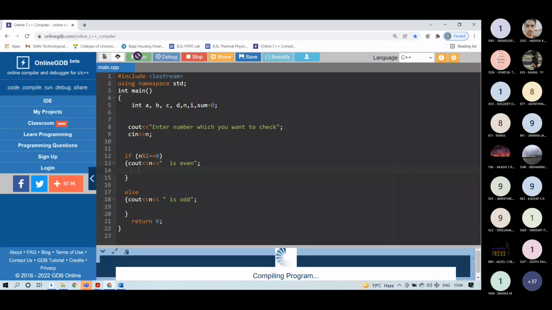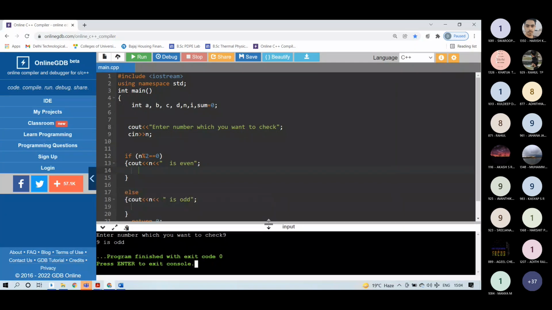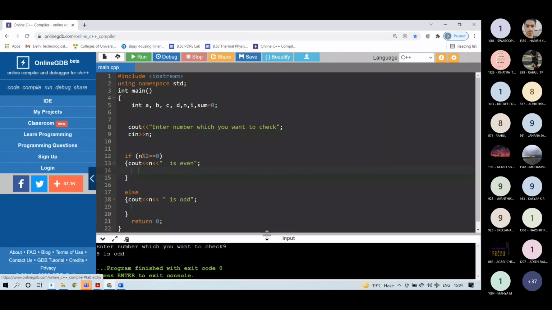Okay, so let's see. Enter number which you want to check. I have entered 9. It has written n is odd. So of course, on line 12, it has checked the condition n percentage 2, which was false. So it directly came to else statement. Lines 13, 14, 15, 16 it has skipped because the condition given in this if part of this loop was false. So the compiler directly came to line 17th.